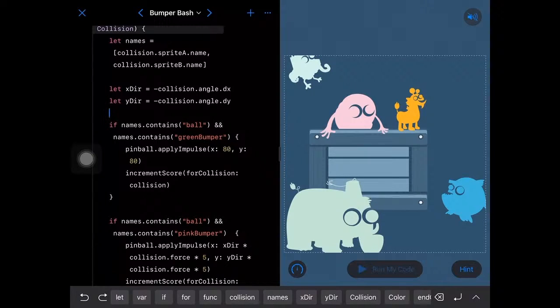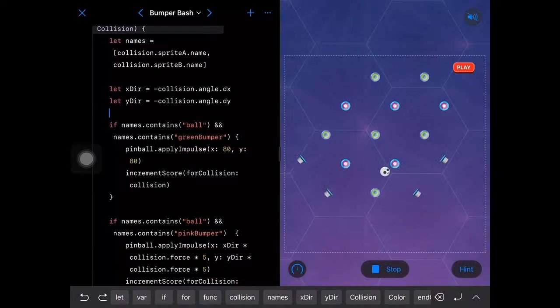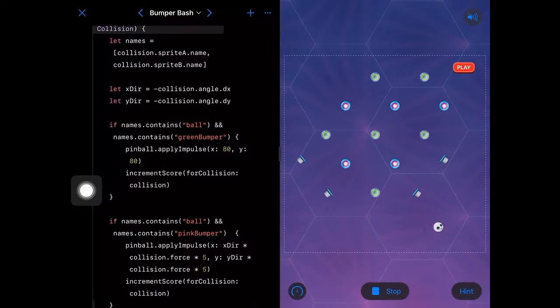Let's check this out. Let's run our code and see what this looks like, and then we'll go through some of the other items. So here's my pinball down at the bottom. I'm in practice mode. I could hit play to go play the game, but I'm going to tap on the pinball. I can drag it around, and gravity is turned on in the scene. So if I drop it, it's going to bounce off those other objects. So let's try bouncing it off a green bumper.